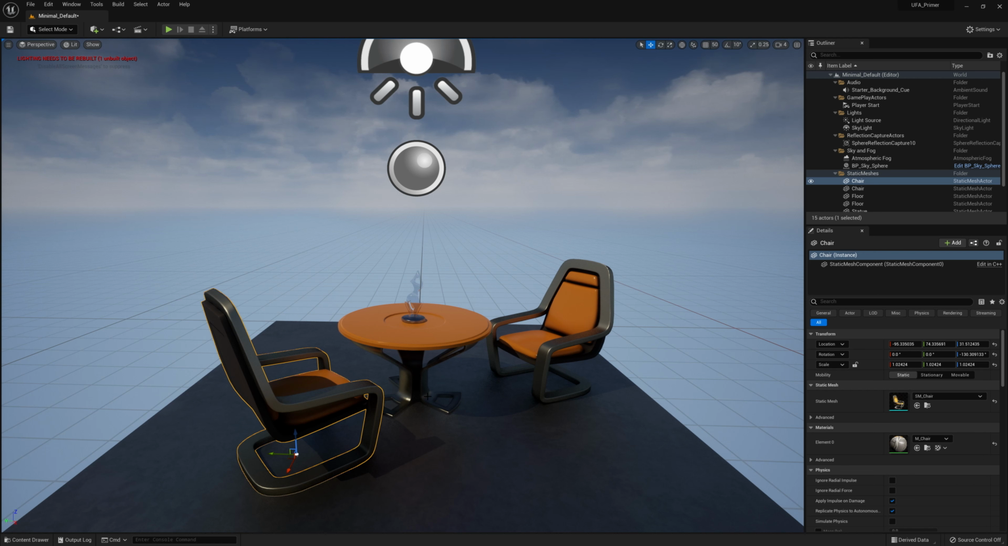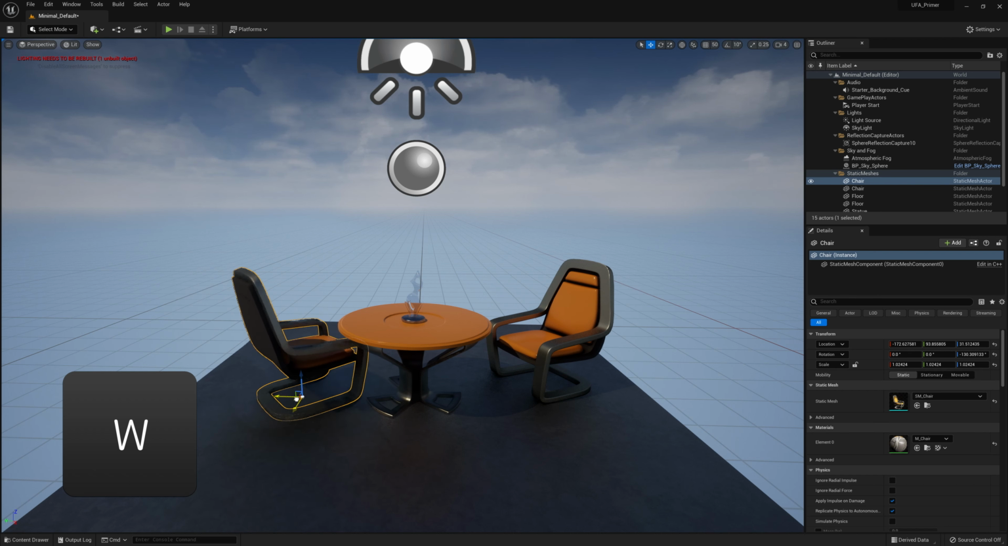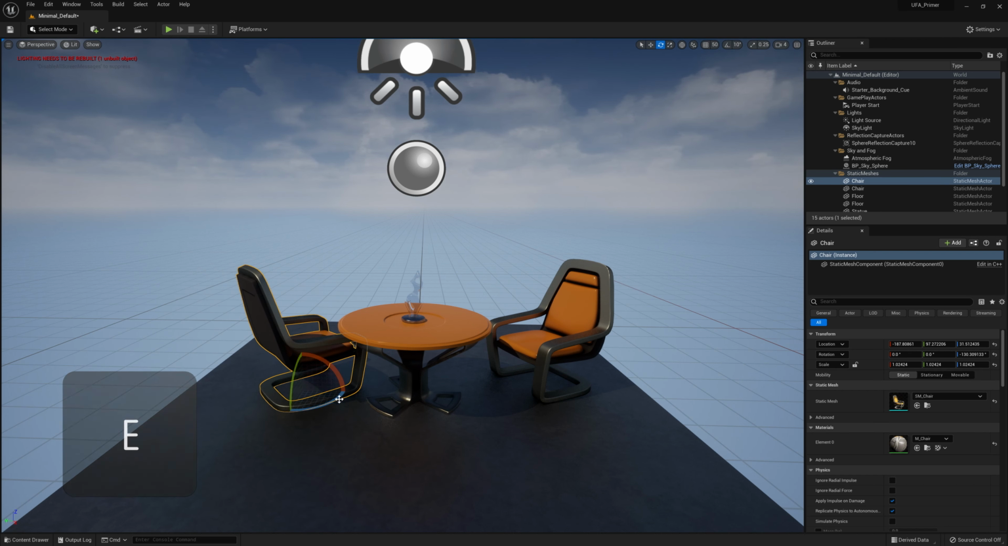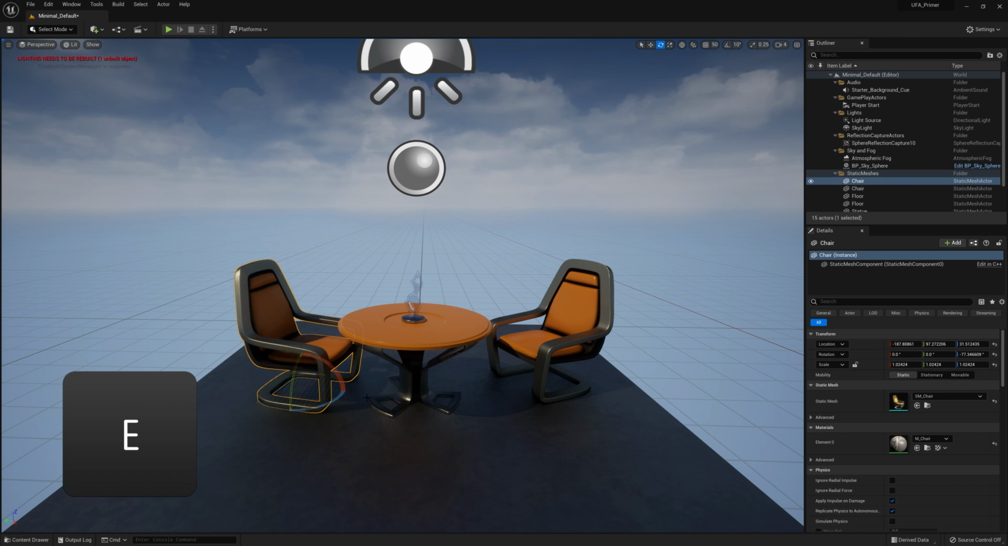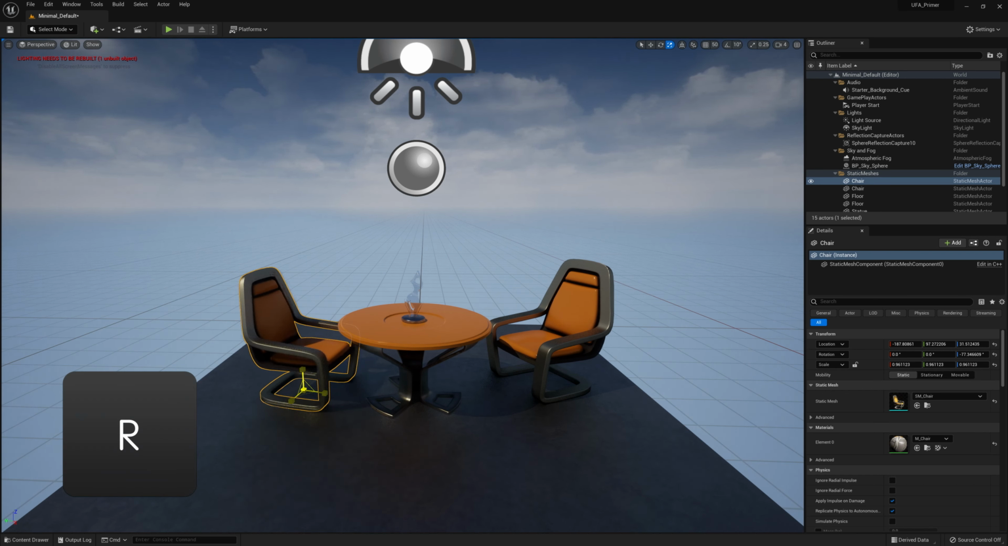With these 3 controls, we can now move an object to any location we want. We can rotate it to point in any direction we want, and we can scale it to any size we want. And that is how you manipulate objects inside Unreal.